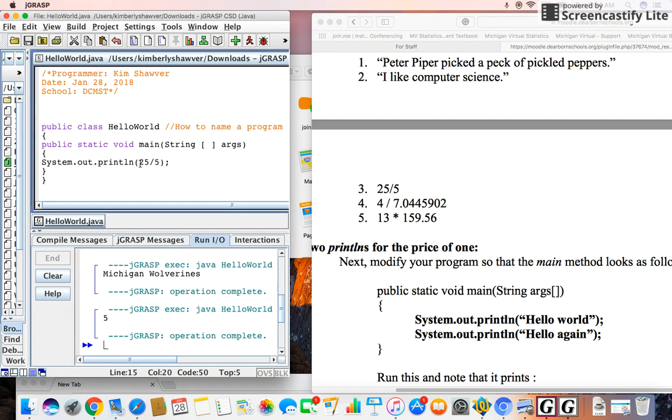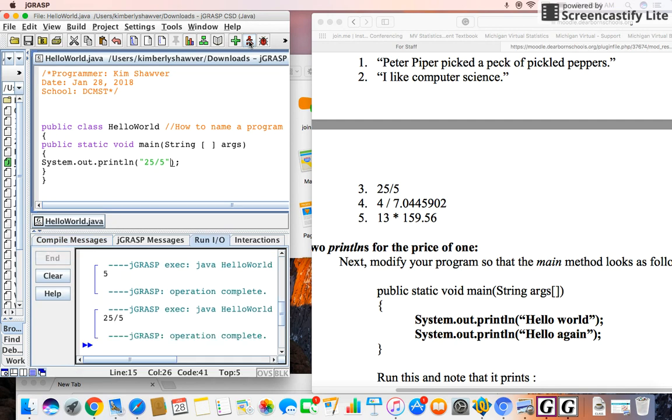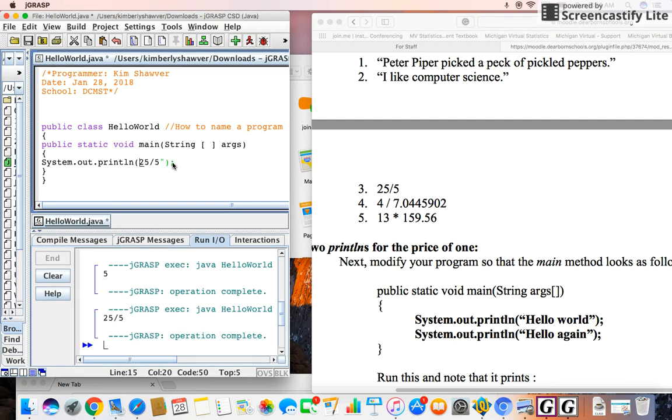Watch what happens if I do put these inside of double quotes. So I'm turning that into a string. Guess what happens? It prints 25 over 5. So without double quotes, it's not a string, it's a math calculation. Let's try a few of these others.